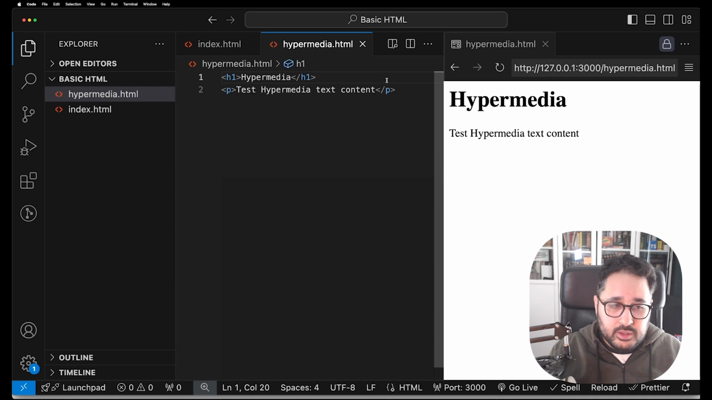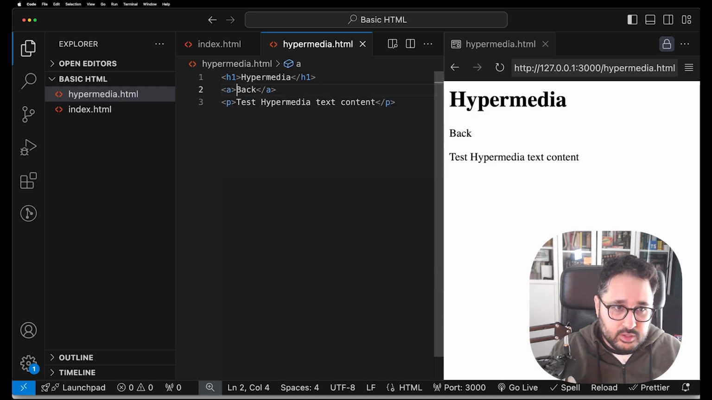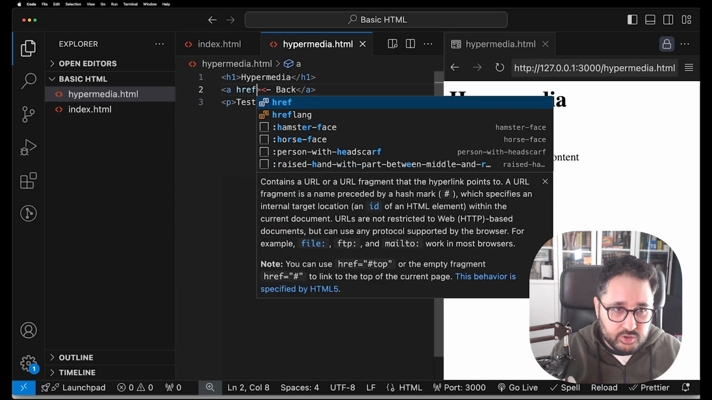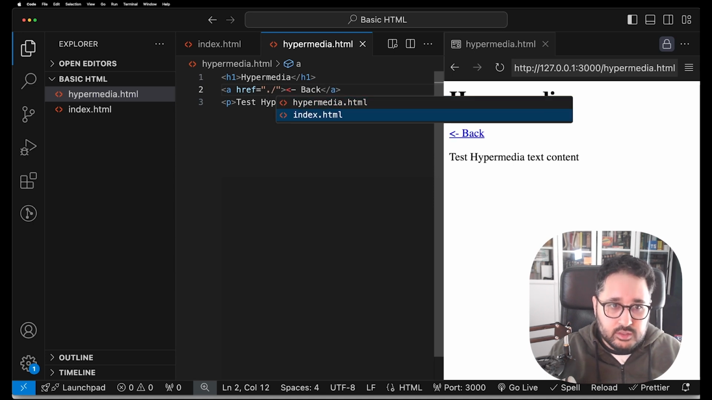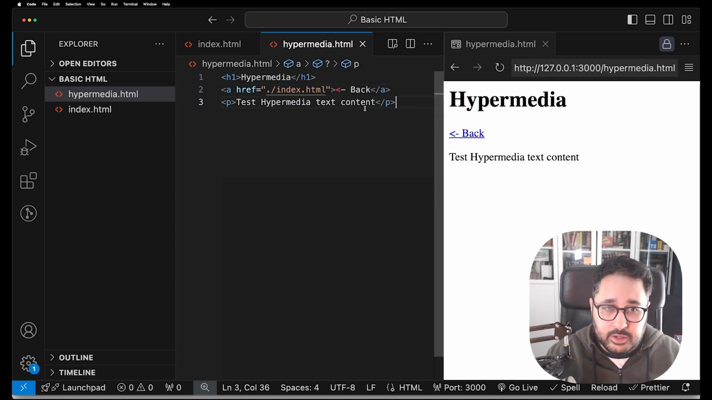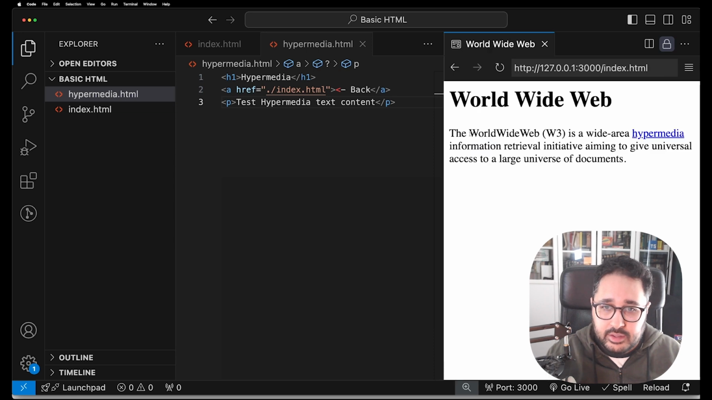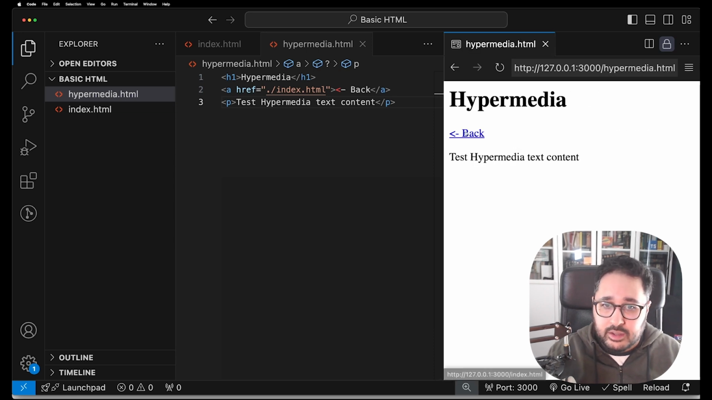And that is just up here, we'll add an anchor tag, and we'll put back, and we'll do like a back arrow, and we'll do a href. And what we'll do is we'll just put a forward slash, and we'll do the same as we did before, and then we'll set it to index.html. And then if we click back, it'll take us back to the home page. So now we can easily go back between the pages.